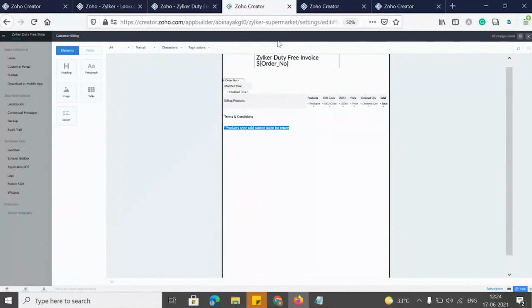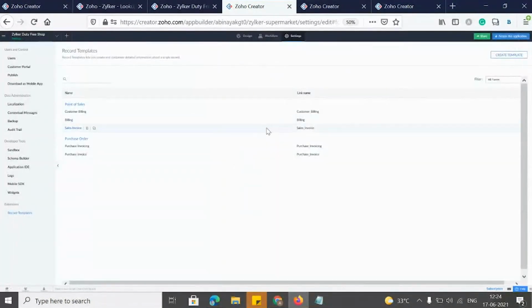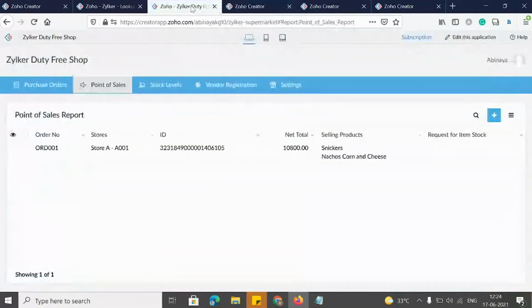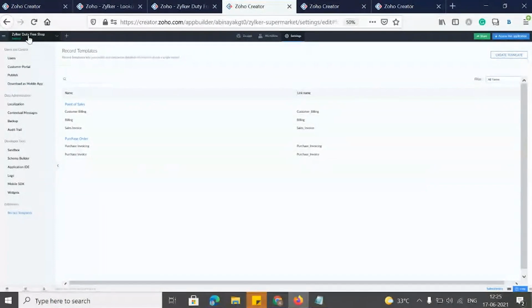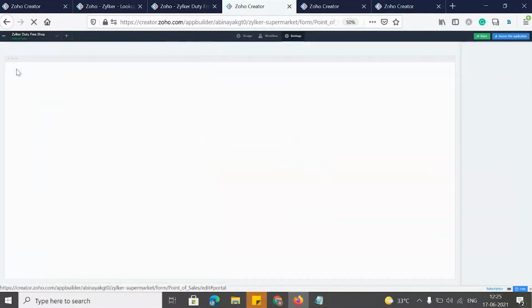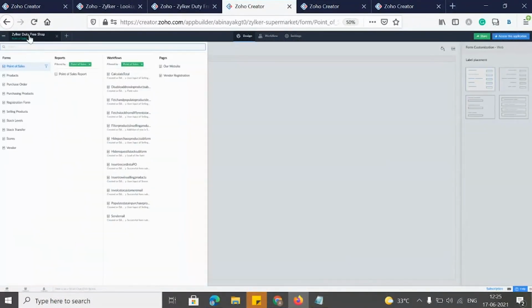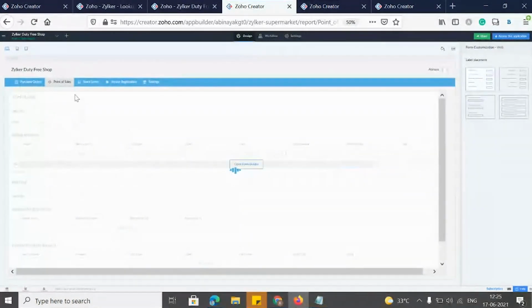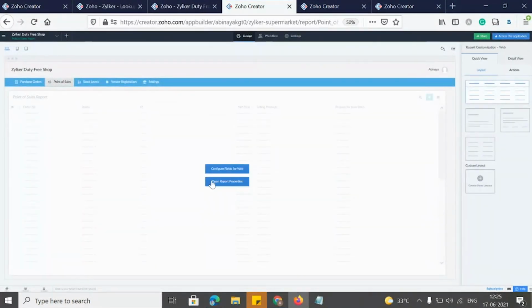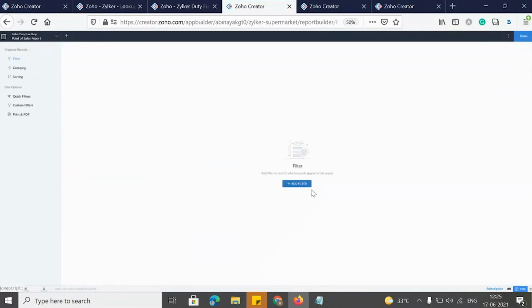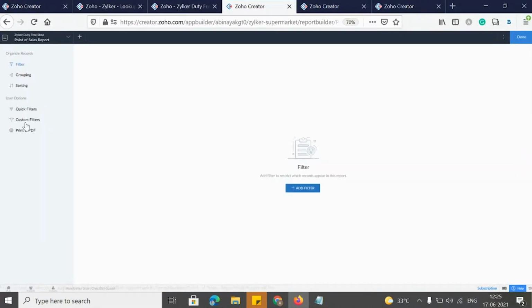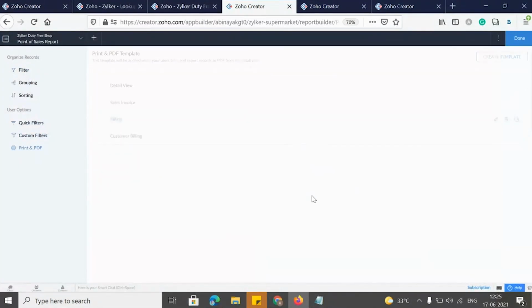So now we have created, and everything got auto saved. Customer billing is something that we created. So when I get into the billing part, I'm going to use it within the application POS. I'm getting into the report properties. And within the report properties, I'm choosing the print and PDF option. And we've created multiple templates, and which template do I want to associate to. So I'm choosing the billing or the customer billing.